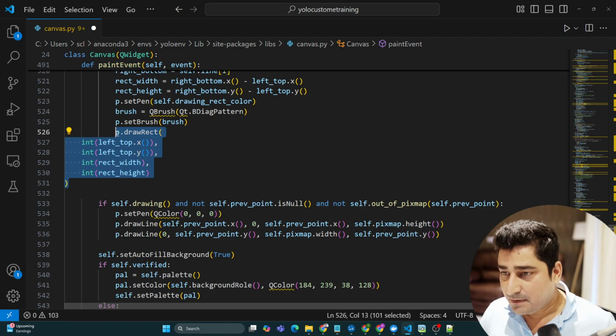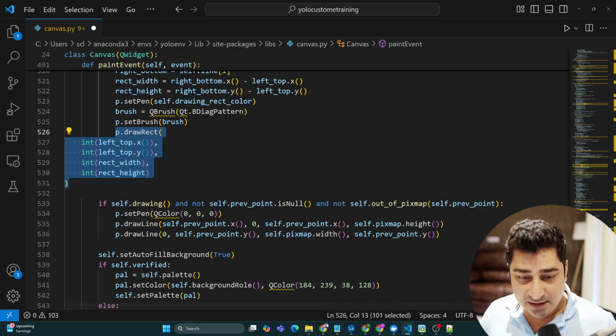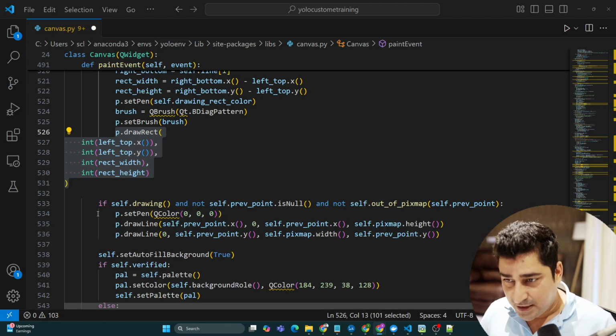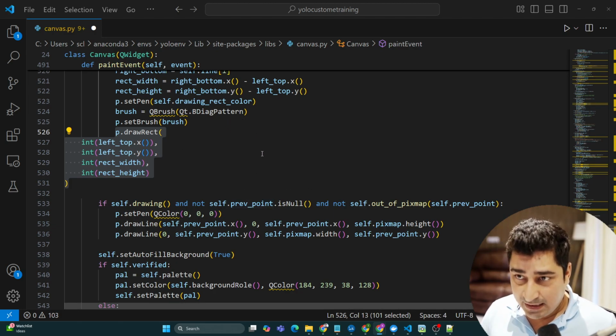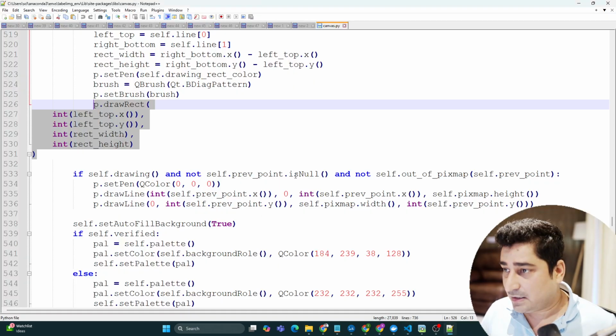Let me ping you this. Line number 526, guys, this is the first replacement you have to do. Otherwise, your annotator is not going to work. So, first fix, and I'm going to give you a canvas.py file as well while uploading this entire code.